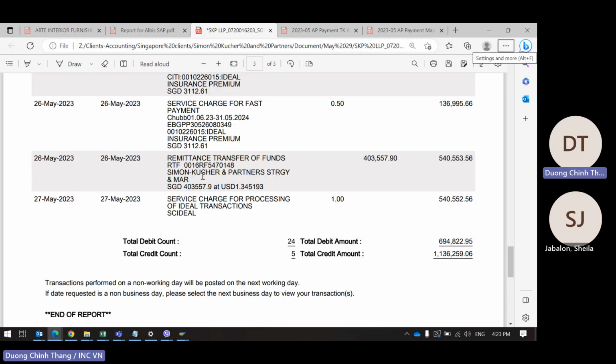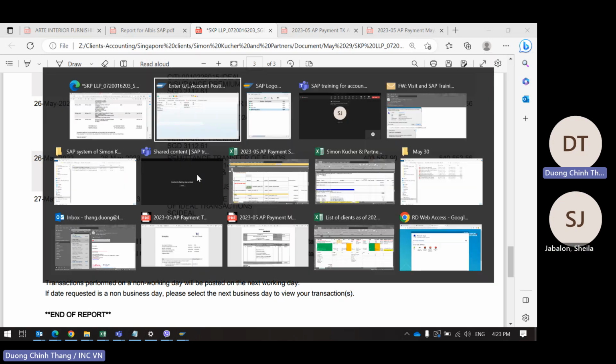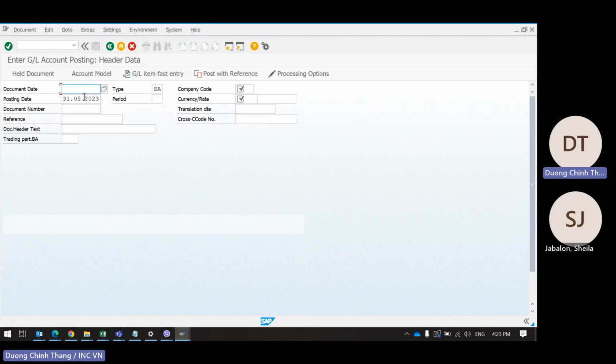Use the one that Sheila just posted, I think the document number will appear. Yes, you can try. Go back to the window. Just click post with reference. So Mr. Said, do you want them to just copy from mine, or will they do it from the start?